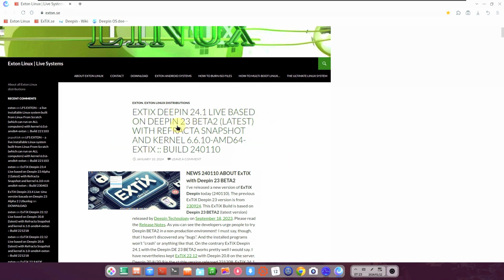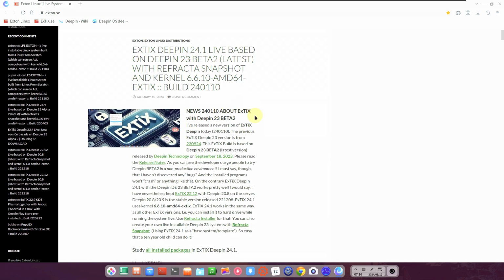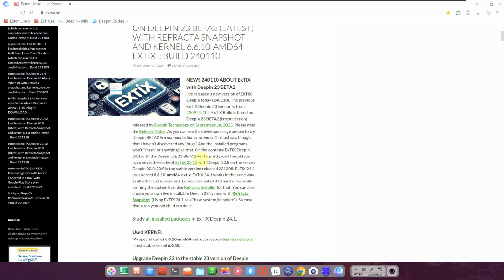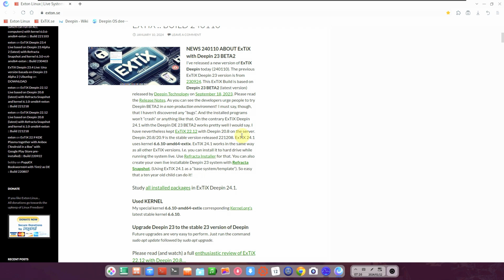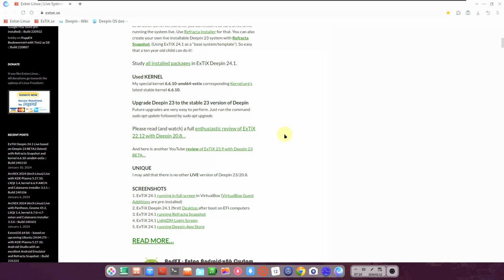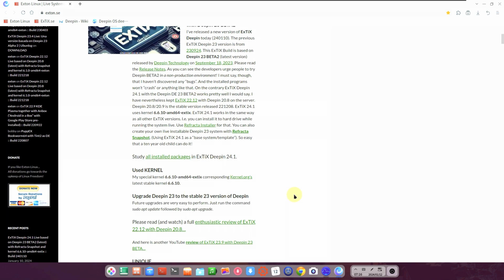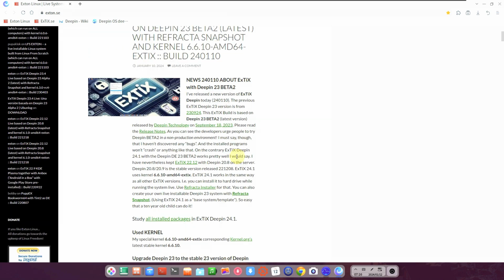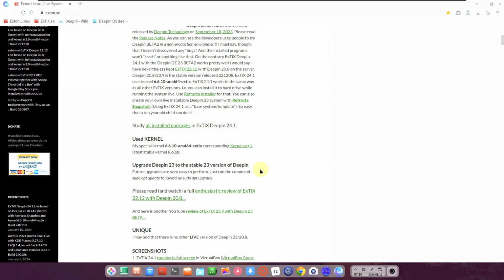So this is the website. ExTiX Deepin 24.1, live based on Deepin 23 beta 2, with Refracta Snapshot and kernel 6.6.10, and the build number is here. So you get all this information, or you get all the changes here. I don't know how I'm going to show you all the changes while struggling with this lag and delay. So these are the changes. In order to download, you can download from here.